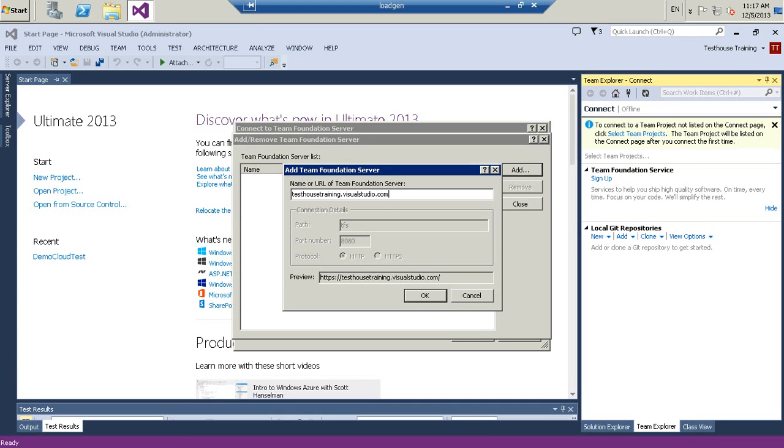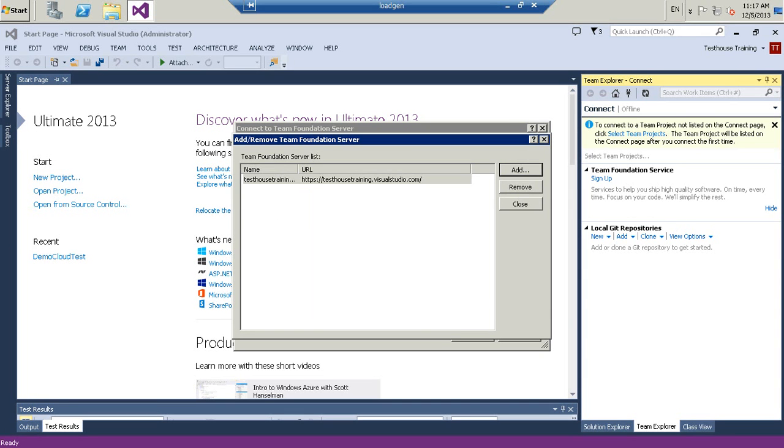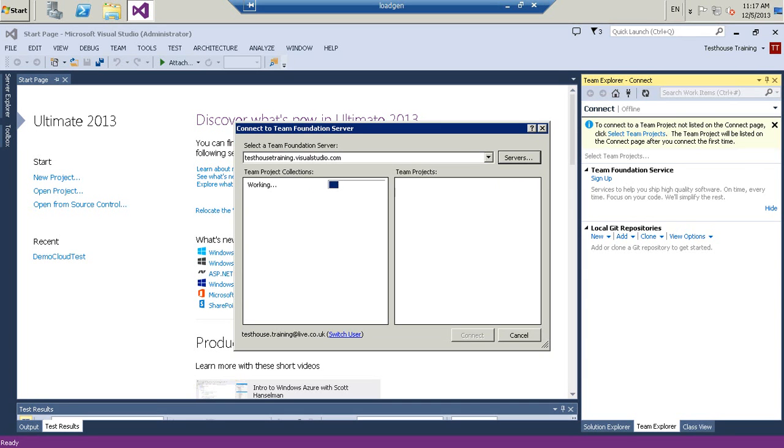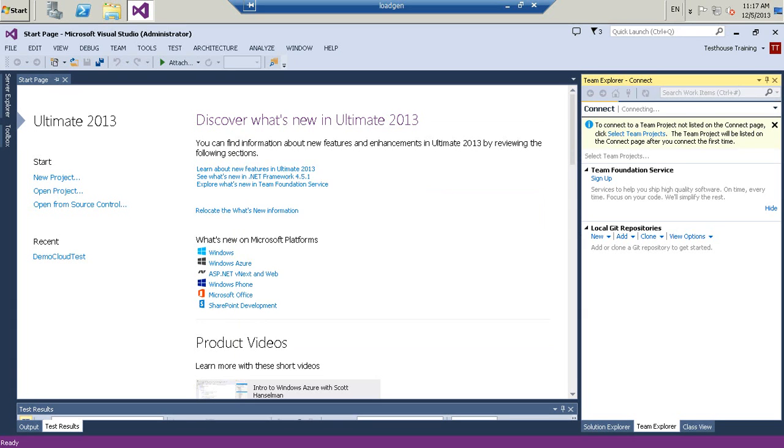So that's Test House Training, which is an instance that I use purely for training purposes. There's a demo project in there, and that's about it at the moment. And visualstudio.com. Click OK, and that should connect to Team Foundation Service. Oh, sorry, not Team Foundation Service, Visual Studio Online. Sorry, the rebranding has only taken place recently, and it's still taking a while to sink in.